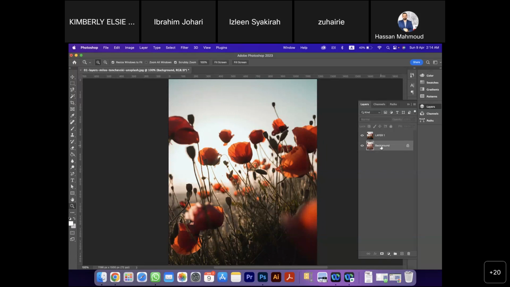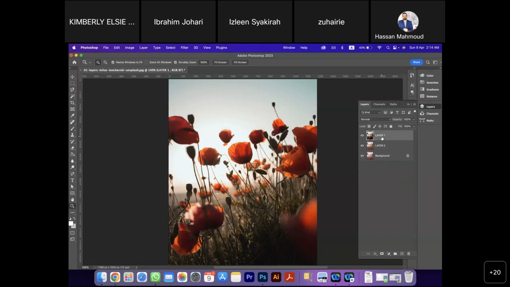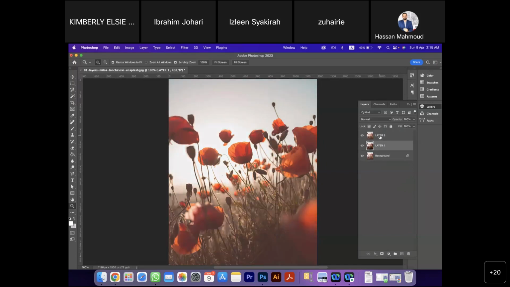Now let's do this again. Go to background, duplicate one more time. Let's say layer 2. All right. And then we have layer 1 and layer 2. Just let me take this one up. The way that we actually move layers around is just click and hold, and then when you see the blue line, you just leave it. Once you leave it, the layer is repositioned.